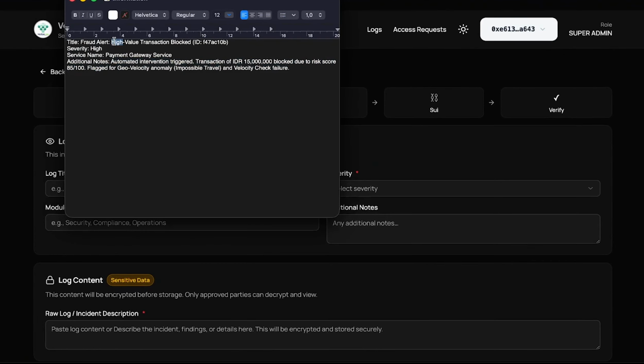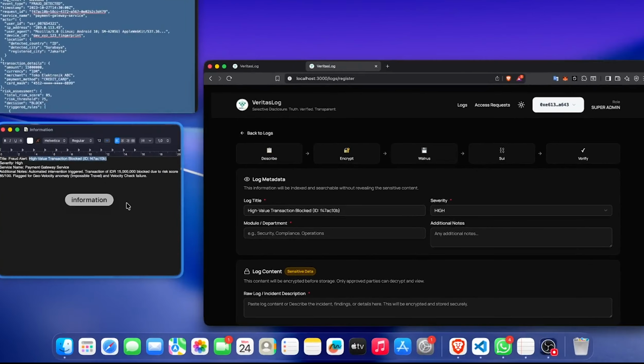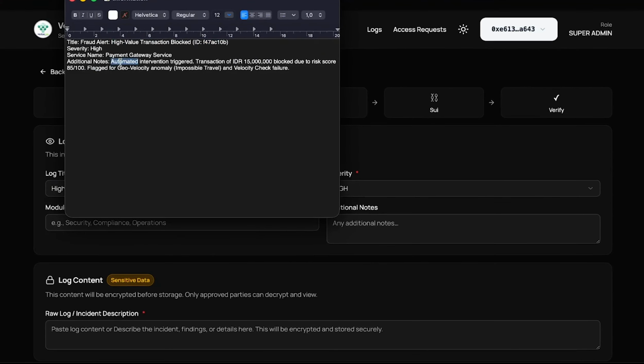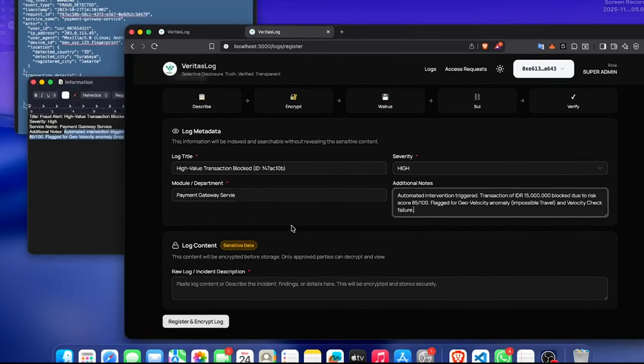Let's upload a new compliance log. We enter a title, pick a severity, and specify the affected module. Then we paste the raw narrative. These fields are only used off-chain to help search and review. No sensitive plaintext is published on-chain.